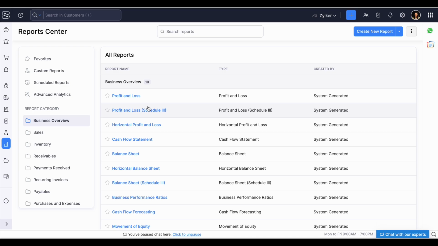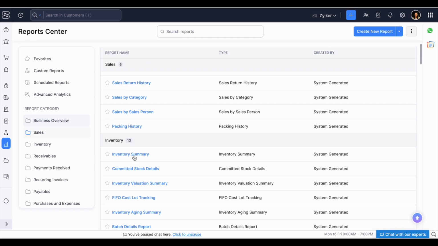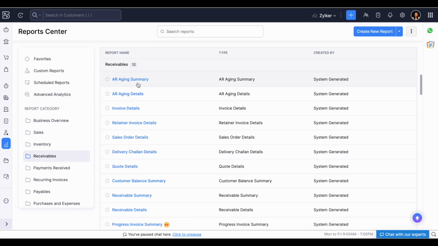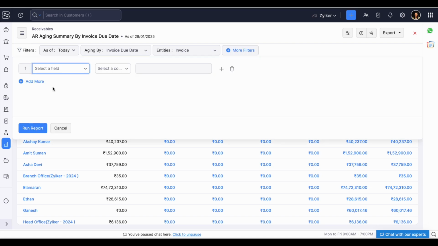Also, we have launched advanced filter in 3 reports, that is in profit and loss schedule 3 report, balance sheet schedule 3 report, and in receivable AR aging summary report. Now we can apply filter based on various fields and search across these reports.